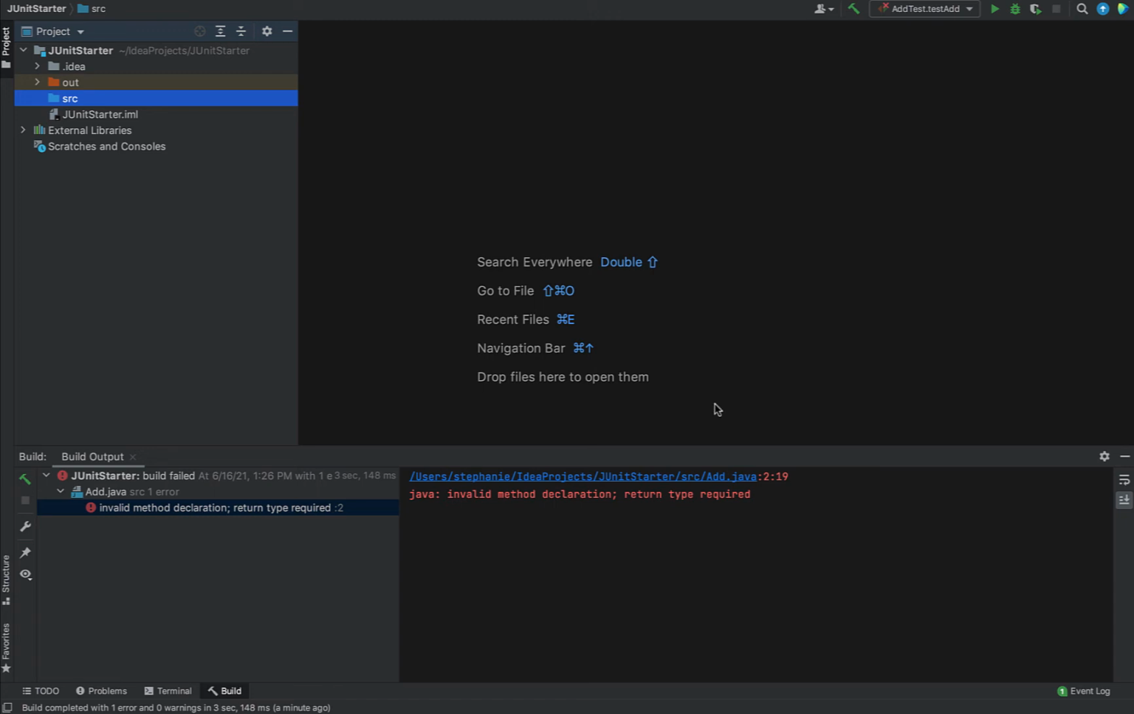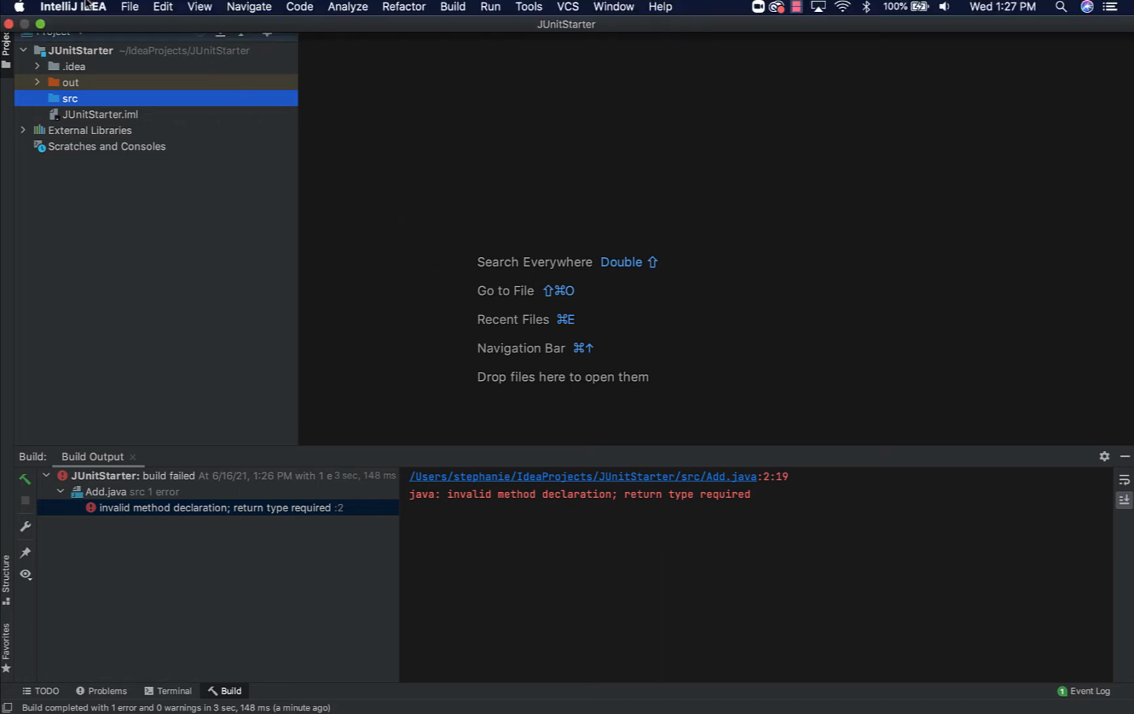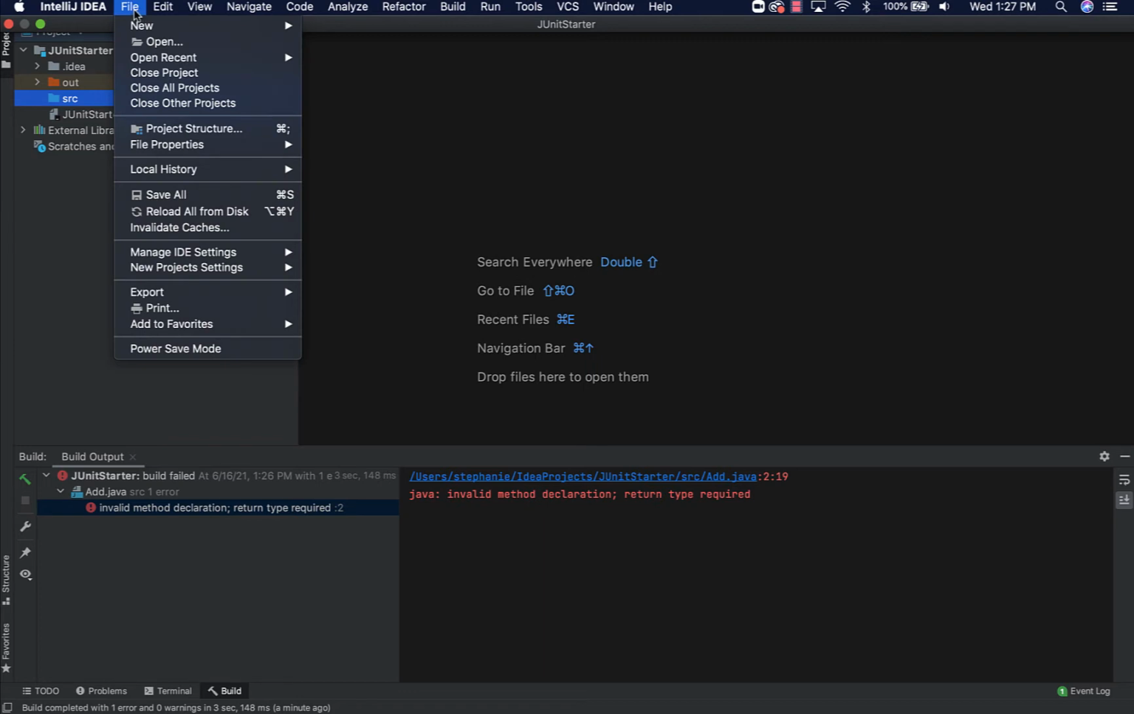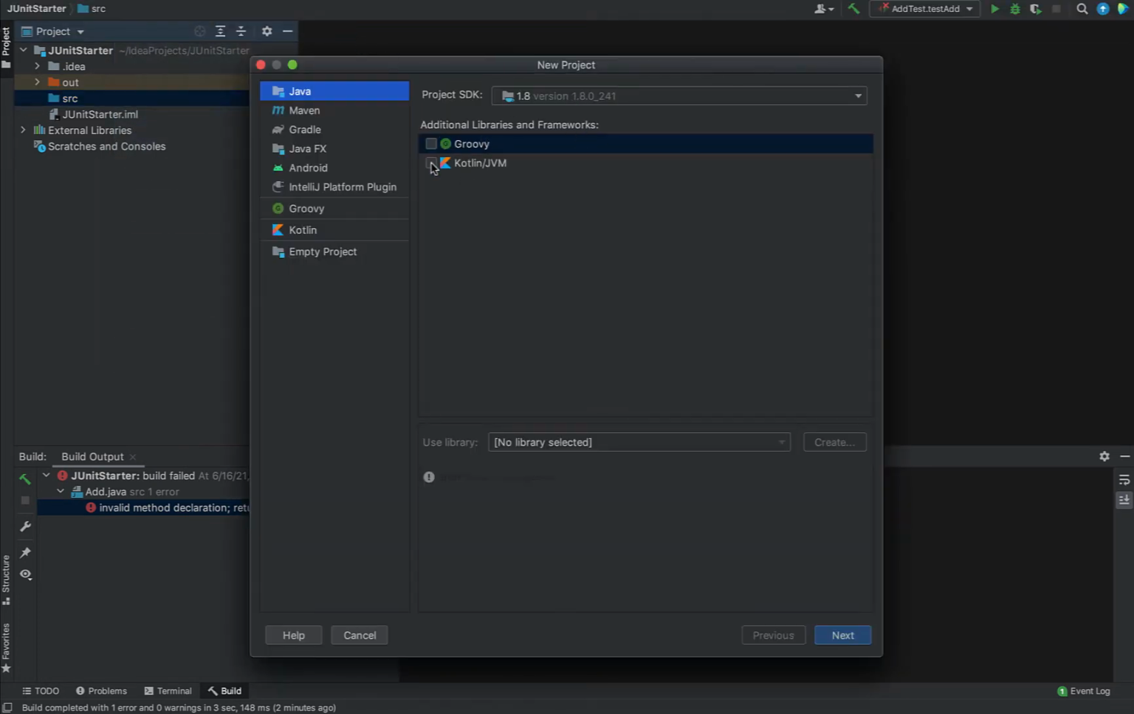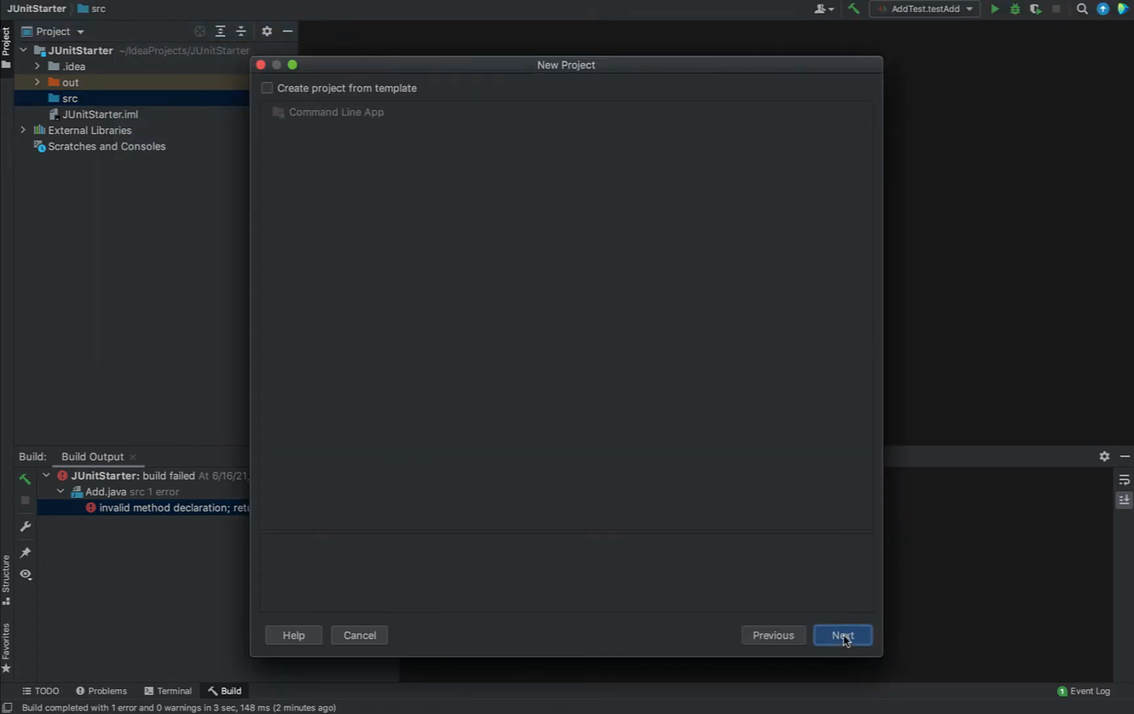Okay, let's get started by creating a project and then a class and then a test class for our user tests. So to do that, I'm going to go up here, and I'm using IntelliJ and Java. The steps might be a little different depending on the IDE that you have. So I'll say new project, and I'm not going to check any of those things. I'm going to hit next.